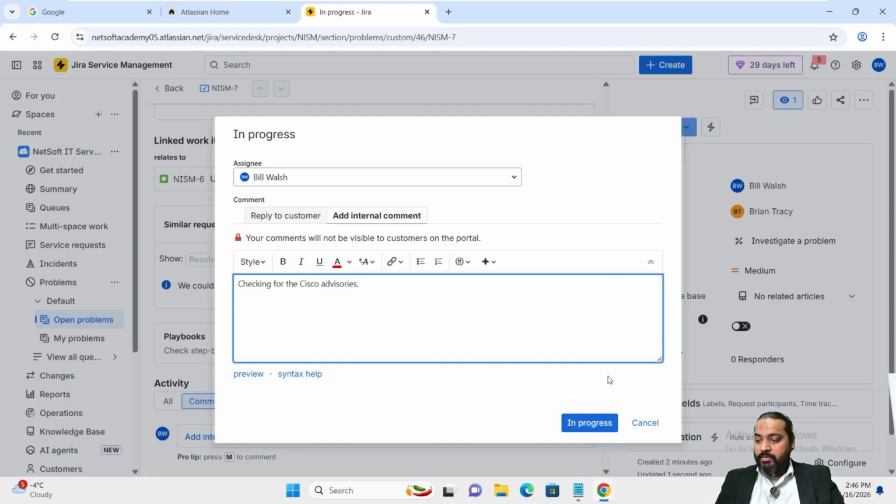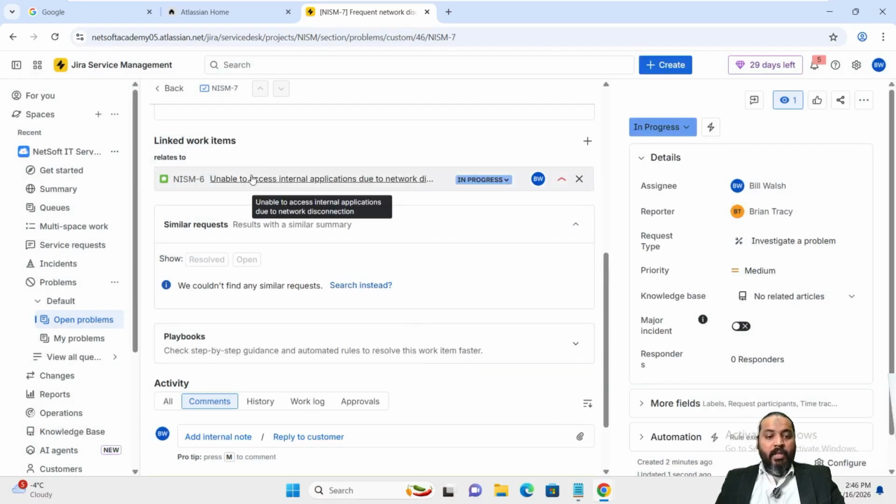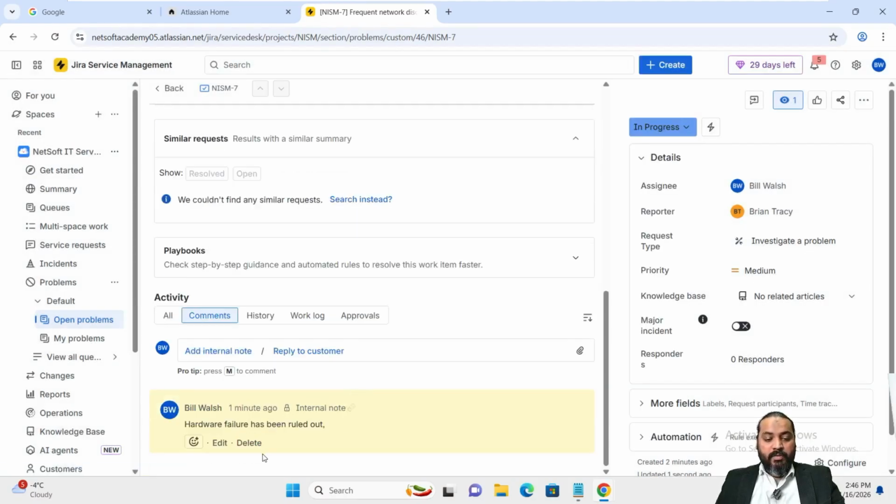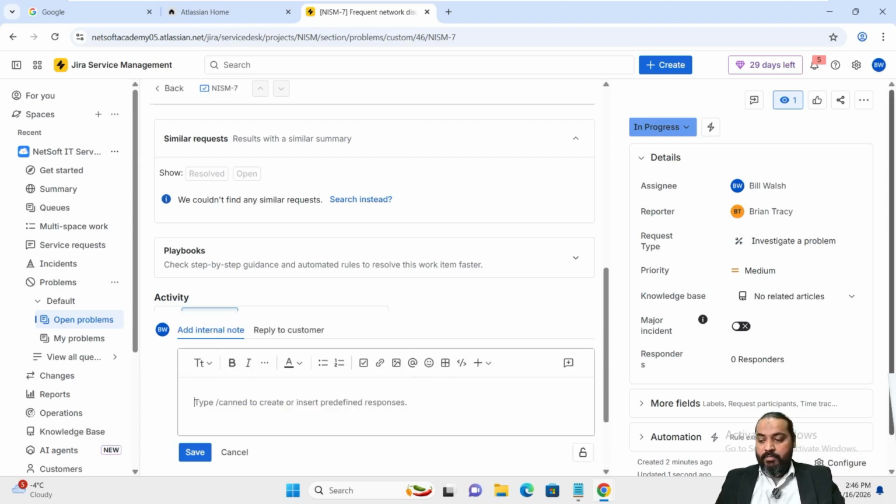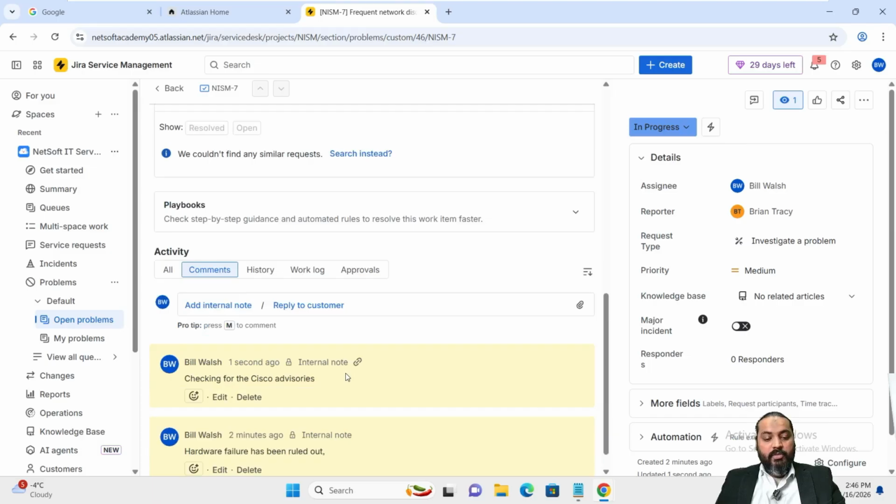Click on in progress. Now this request is also in progress. You have a comment over here. We will again do one thing. Click on add internal note. We'll add this again. Checking for the Cisco adversaries. Click on save. It's over here. Now let's move ahead and perform the next step.